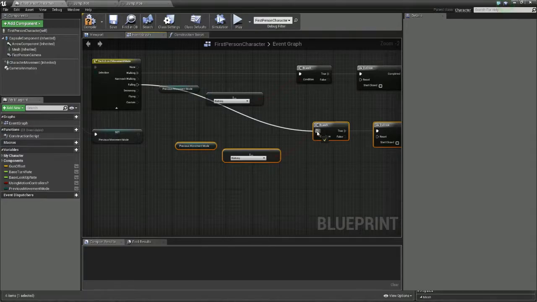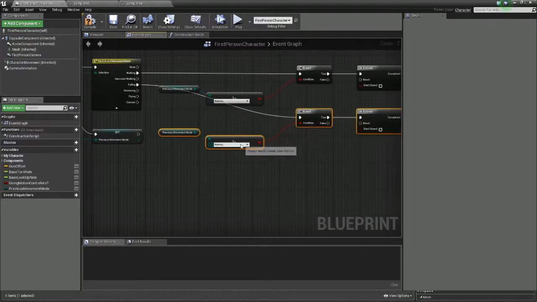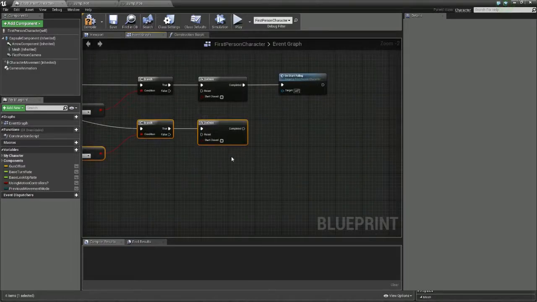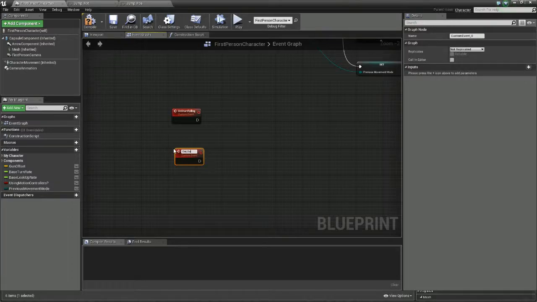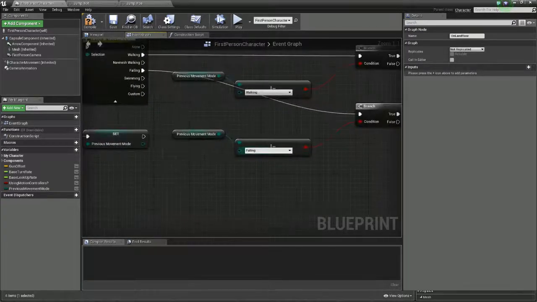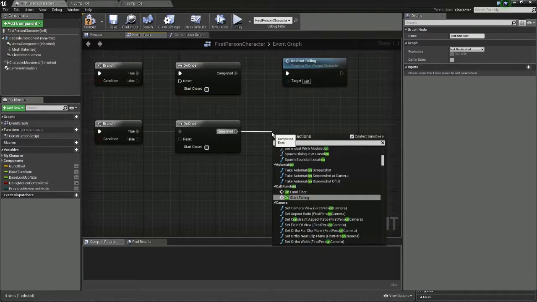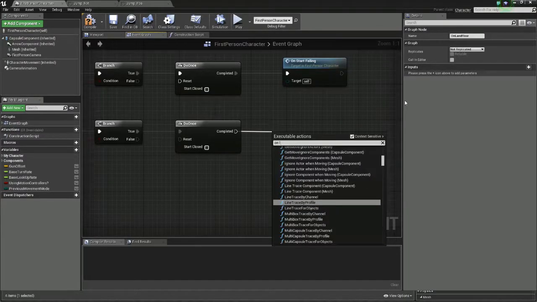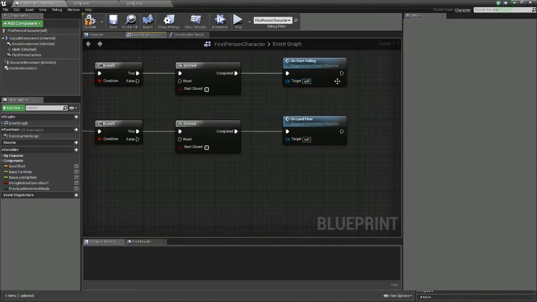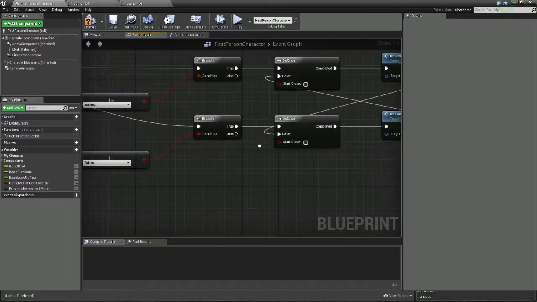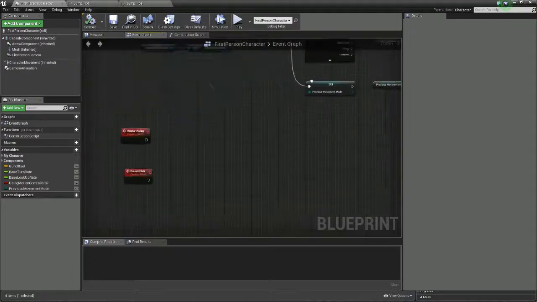And now we'll apply the same logic for starting to land on the floor. So if we're falling now, and previously we've not been falling, well then we just landed on the floor. On land floor. There we go. Also, we're going to reset this do once, and we're going to reset this do once. There we go. Compile, save.